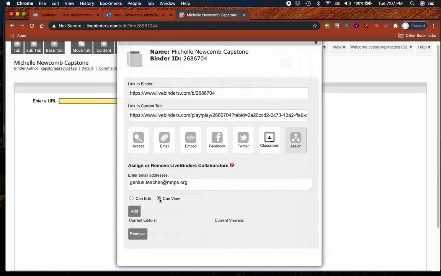If you want to do that, I always tell my kids to make me a viewer and not an editor, because I have 4 cats, any one of which does not hesitate to walk across this computer keyboard while I'm working, and I don't want to mess up anybody's binder ever. So I always tell them, mark me as a viewer and not an editor.